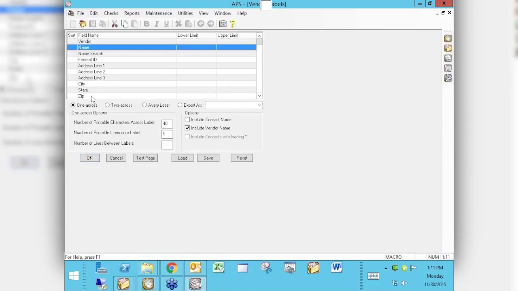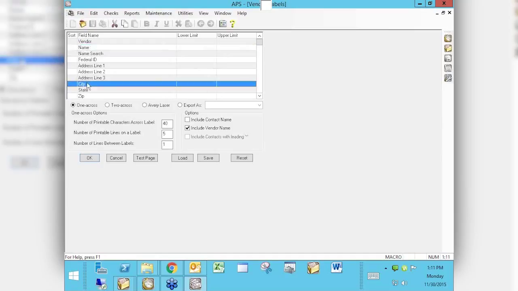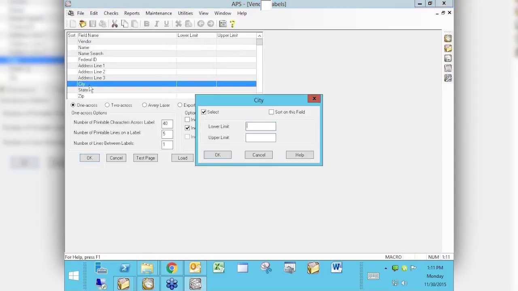So a zip code, I only want to send to this particular zip code, or print these labels in a zip code area. Or city, I only want to send cards or whatever it is to a certain city. So you have all of these things available. By highlighting on a field and double-clicking, I can then set a lower and upper limit. So if I wanted all the cards to be for all the vendors in Detroit, I could put Detroit to Detroit or something like that.